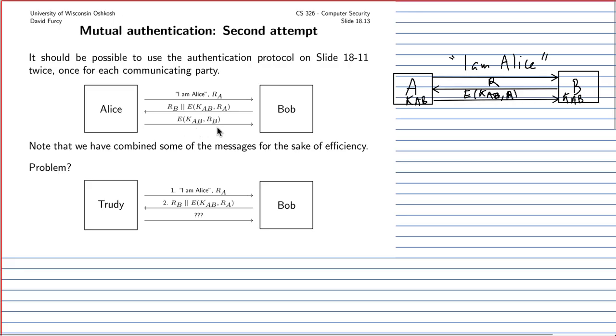So the first thing I want to mention is that, even though it looks like it's only taking 3 messages, just like this one, it is actually implementing two copies of this protocol. We just optimized the number of messages by compressing them. So let me show you how I did that. If we did this protocol twice, we would have 6 messages. So how did we go from 6 to 3?